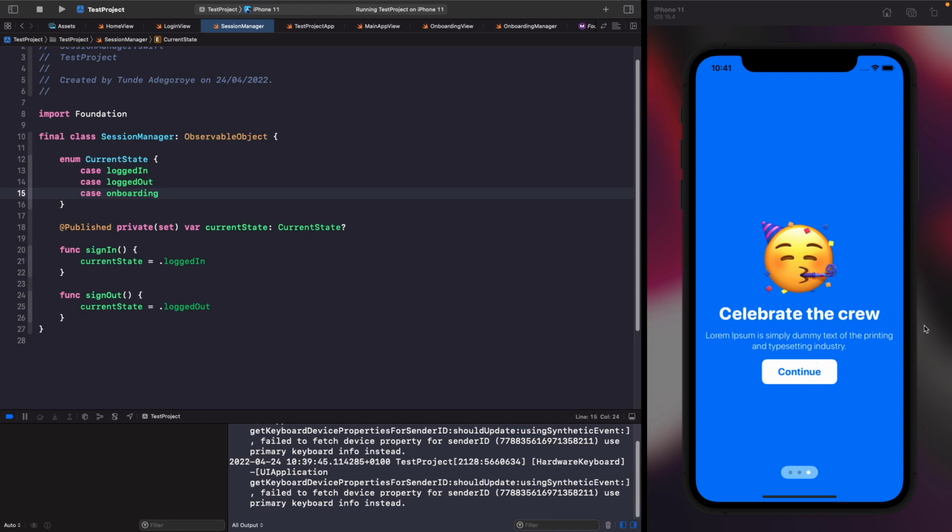So if they've tapped on this button, then we can assume that they've finished the onboarding flow and it's all done. In our session manager, let's add in a new function called configure state that will check to see if the user has finished their onboarding. So we're going to just add this in below here.